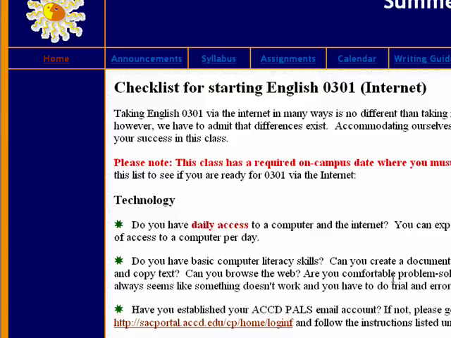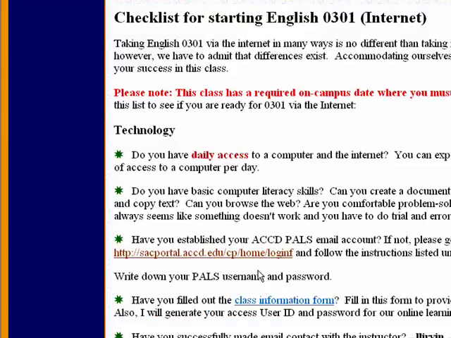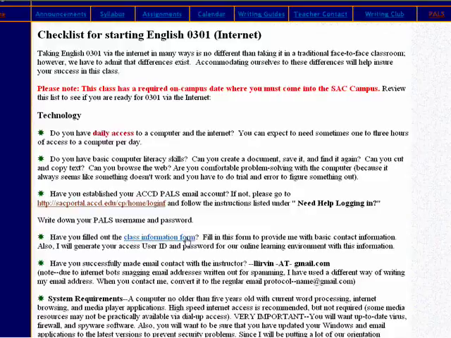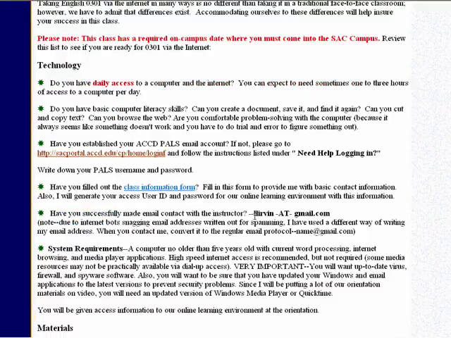I want to go through this briefly. You'll need to make sure to set up your ACC PALS email account, because I use that information, your username and password, your PALS access for important emails, as well as a backup interface if we have problems with our online learning environment. There's a class information form to fill out. You'll need to contact me at llirvin@gmail.com to just let me know that you're getting connected with the class.